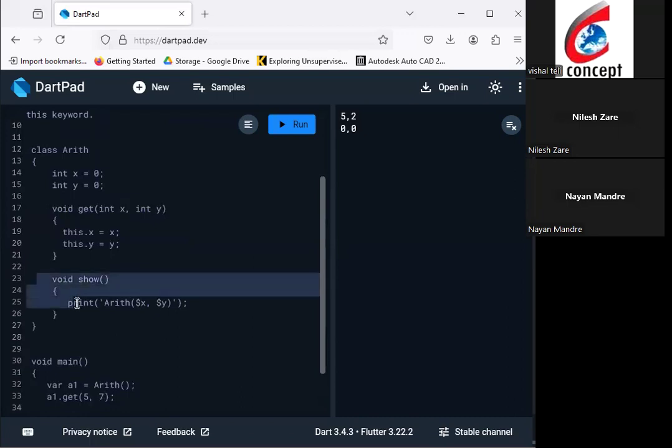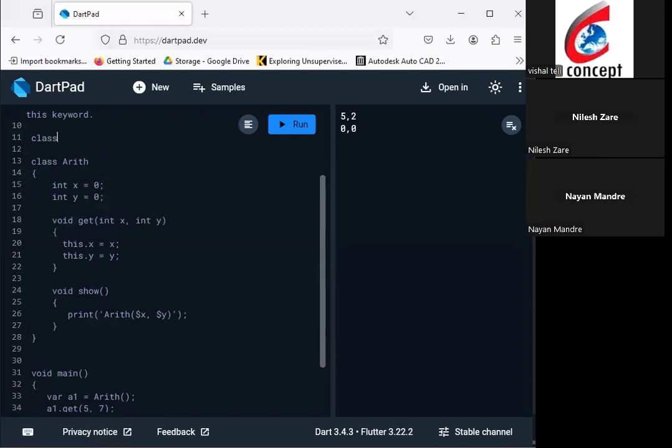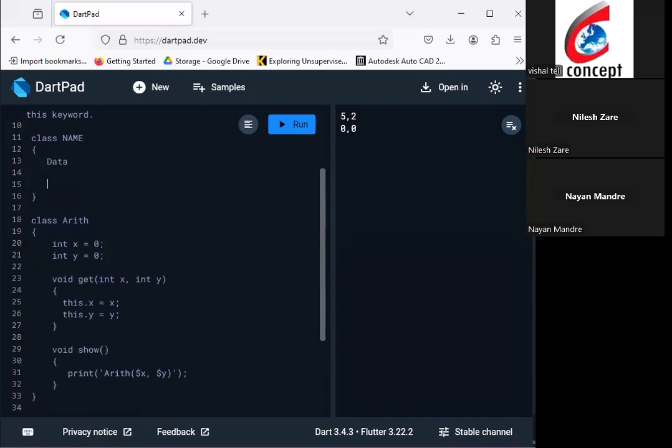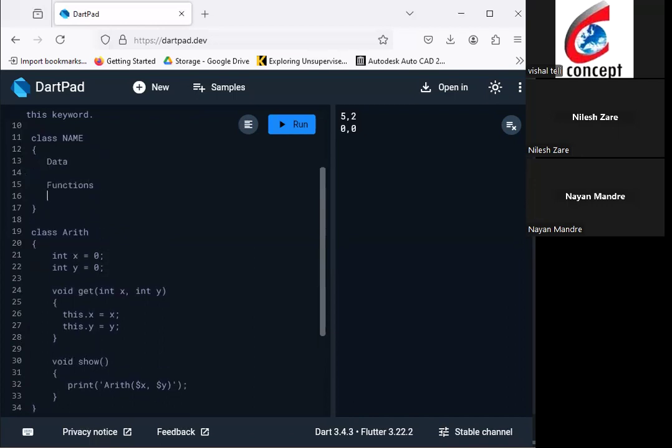You don't have to do that. Why? Because this show function is a member of the same class. Take any class, with its class name. In the class, there are two important properties, data and functions. Functions can access data directly. Here the data is x and y, and a function, let's say the show function, can directly access this x and y.